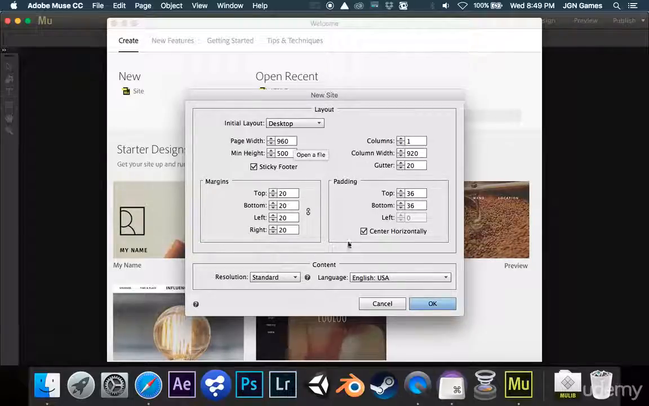None of these settings should fool you. Page width is just how wide you want your page. Minimum height is just the starting height of your pages. The columns, don't worry about the columns. That's for something else. Padding, that's CSS. And then margins is also CSS. Resolution, you've got high DPI. Don't worry about it. And then language, just make sure it's set to the language you want your website to be in. Alright, so we're going to hit OK.